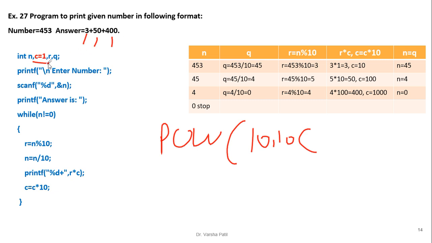And here I have taken c equal to 1, and I am multiplying c by 10. That is the same thing. So initially it is 1, then 10, then 100, then 1000. So see, the program accepts n, while n is not equal to 0, remainder, quotient, I am multiplying r into c and incrementing c by 10. So these statements are very important. You should not update c first and then printf, otherwise what will happen? It will print the value of r into c with the updated value of c. So the first time it will show 30, then 500, then 4000.